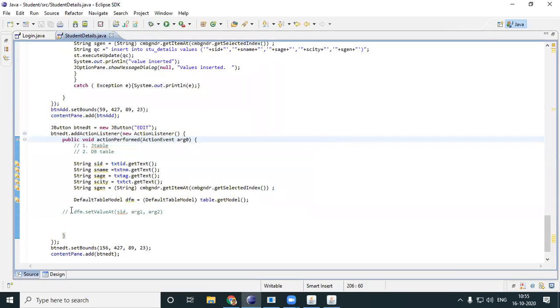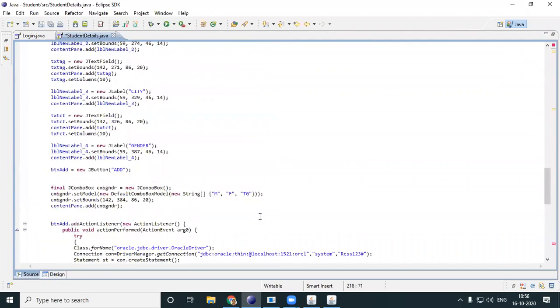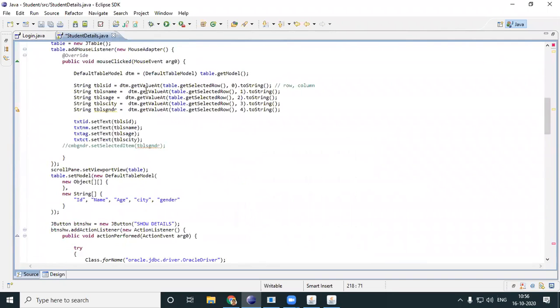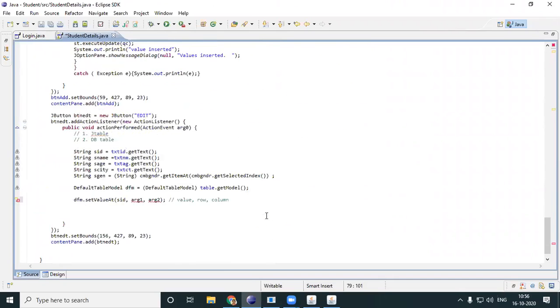That is why you have 3 arguments over here. The first argument is the value. The second argument is the row, and the third argument is the column. First argument is the value, second is row, and third is column. But when you look into get value at, you will have only 2, row and column, because you're not setting something. In set value at, you will have an extra argument. The extra argument is the value you are planning to set in. Okay, so let's come back here.